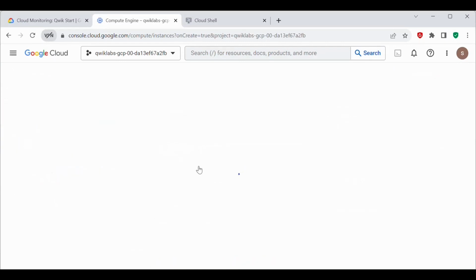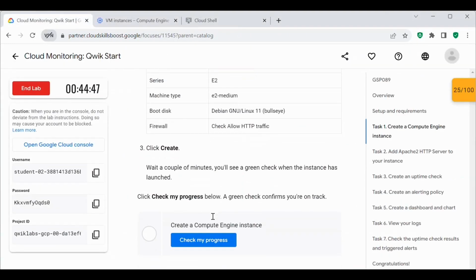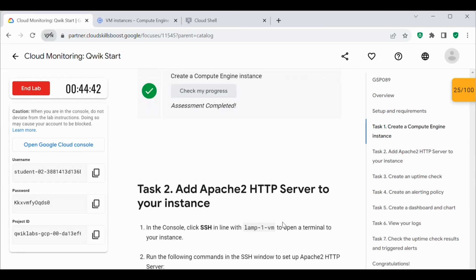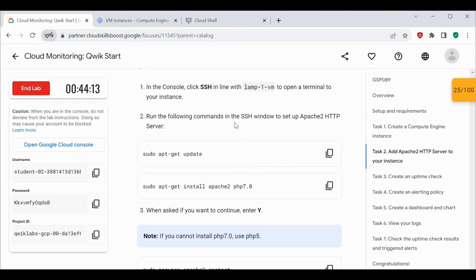This will create a VM instance. Now the VM instance is created. So let's go back to our lab here. Once that is done, you can click on check my progress and this should be complete now. Let's proceed with the task 2. In task 2, we'll be installing Apache HTTP server on the instance. So to install this Apache HTTP server on the instance, we need to SSH to that instance.